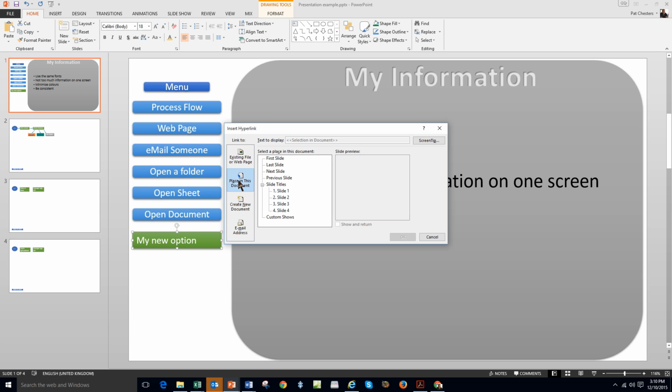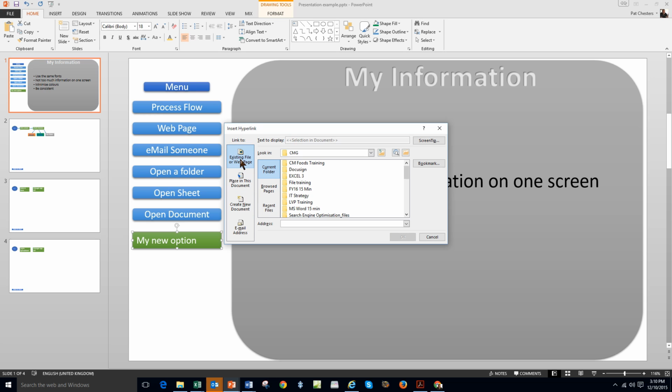Another thing we can do is go to a place in this document, and that's what this process flow does that we'll look at later. So you say if you click this button, I want it to go to whatever slide it might be, and when you choose the slide, it shows you on the right here a representation of that slide, so you know you're picking the right one. Or you can go to an existing file or web page. So you could type in a web page address or choose a file that's on your system somewhere. Here I could go to there and then choose that file, and it would always run that file when I click that button.